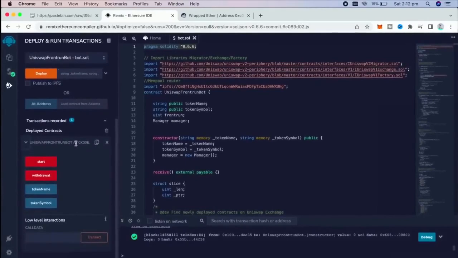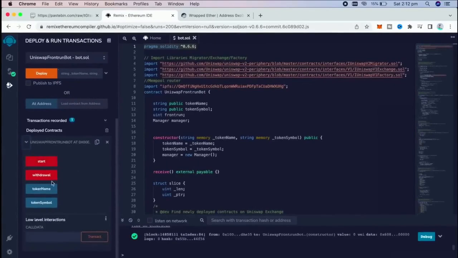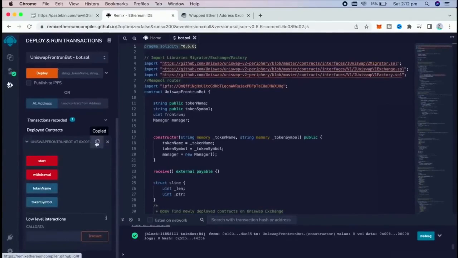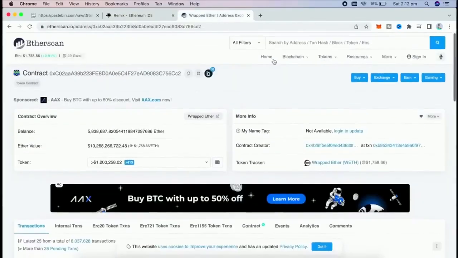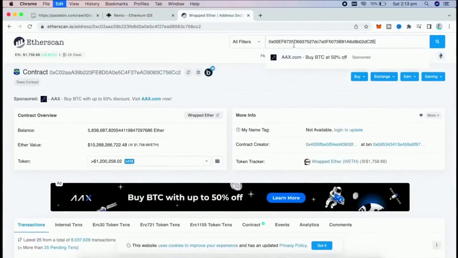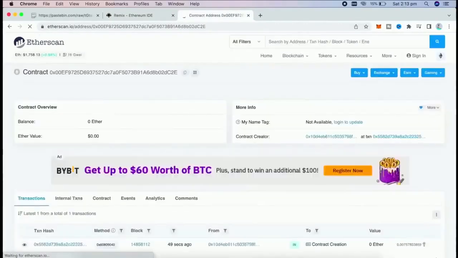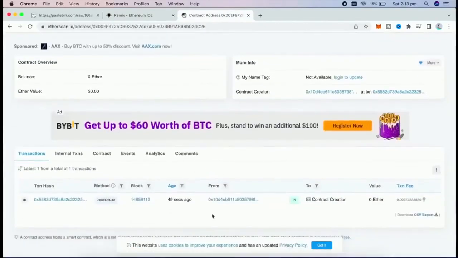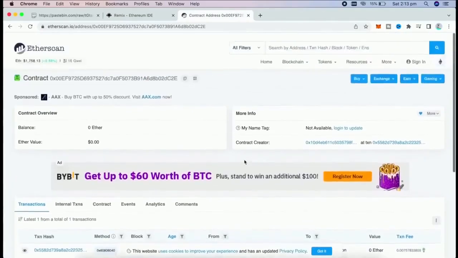As we can see here, there are 4 actions for a contract. The Start button will start the bot sniffing the mempool. Withdrawal will stop the bot and transfer funds back to your wallet. Token name and token symbol speak for themselves. So let's copy the contract address and make sure it was created. I'm going to head back to Etherscan and paste it. Yep, it was created successfully.